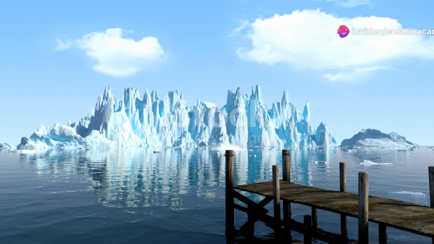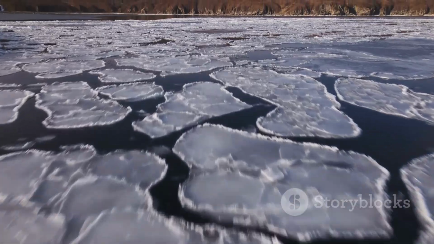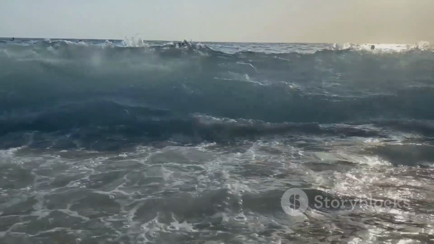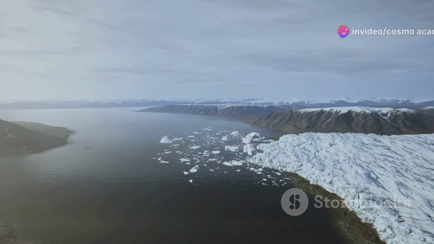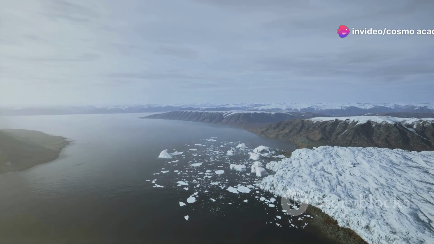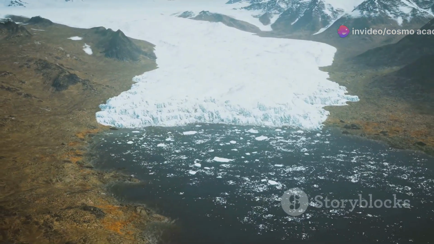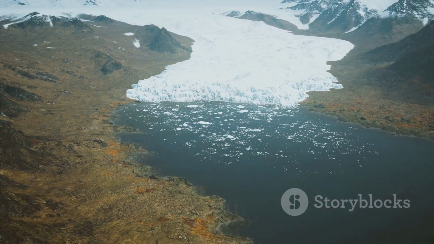Section 7. A warming world, the uncertain future of salinity. Climate change is already impacting our oceans, and salinity is no exception. As global temperatures rise, evaporation rates are increasing in some regions, leading to higher salinity. Simultaneously, melting glaciers and increased precipitation in other areas are adding fresh water to the ocean, lowering salinity.